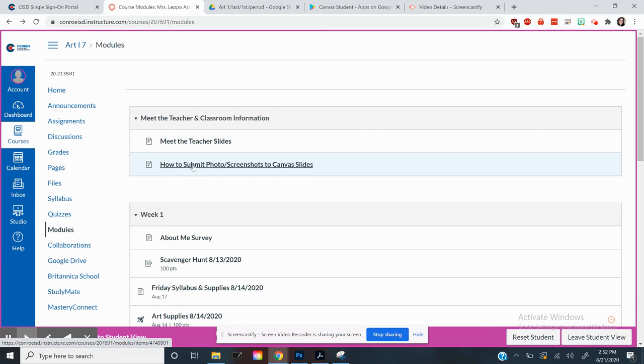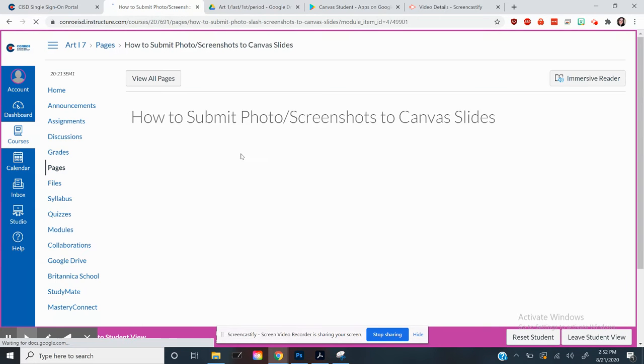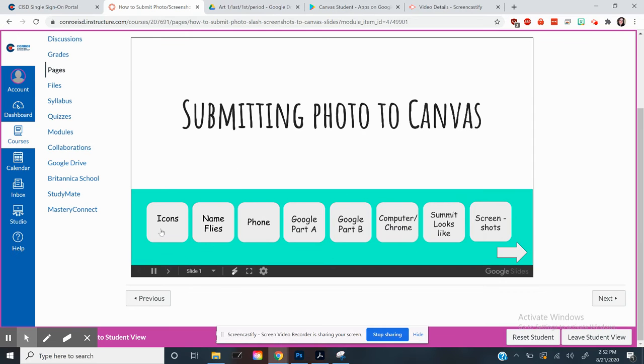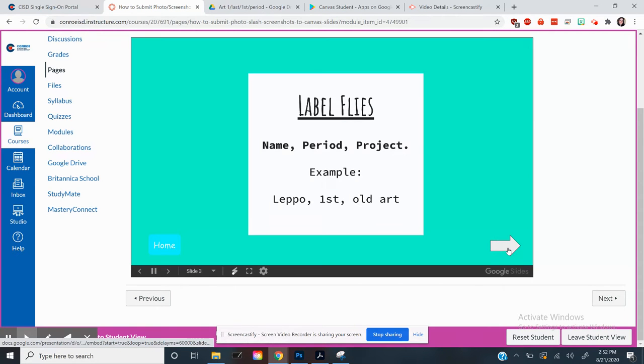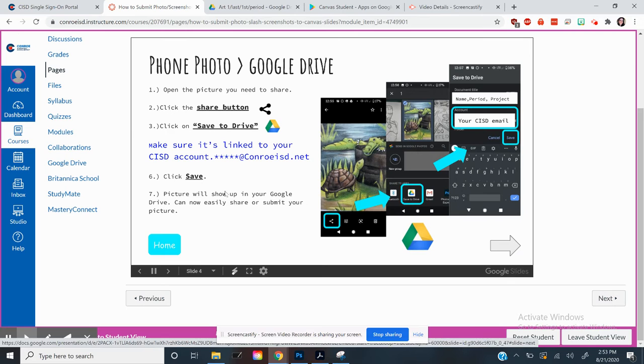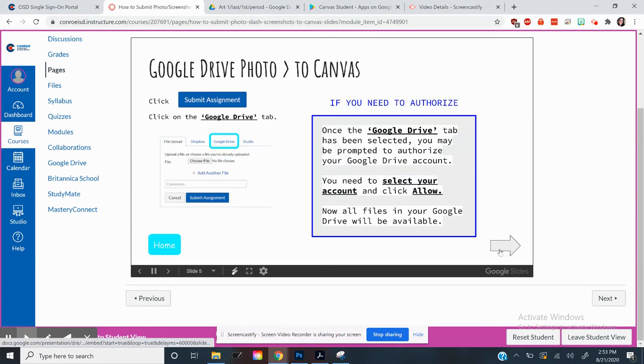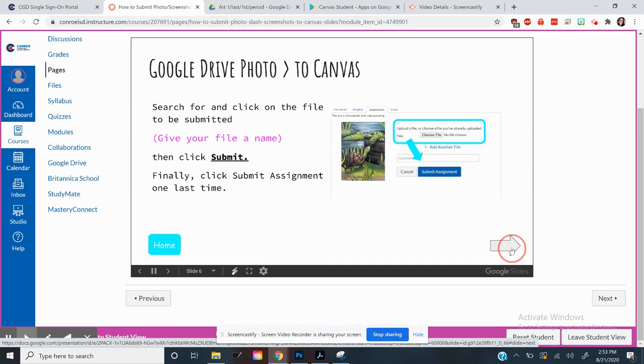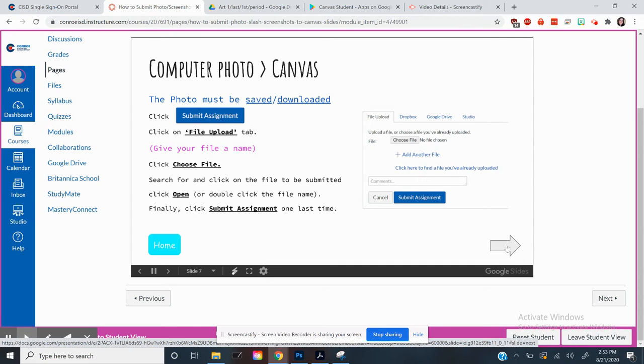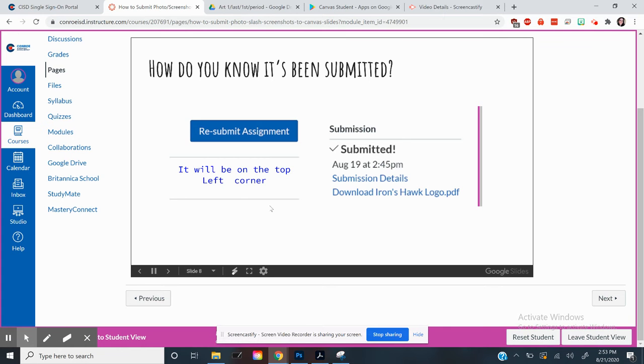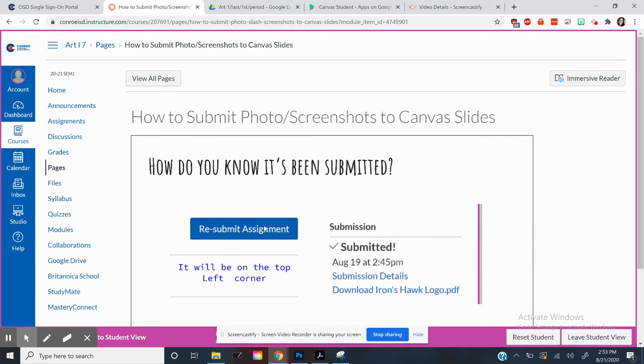I also put this how-to-submit photo screenshots, and I'll probably update this even more. If you click through, it tells you what kind of stuff, how to name files. It has how to set up Google Drive, the authorization in case you do that into the tab. Just go through this. I really think you guys should start learning this because I don't think Canvas is going away. So it's very important to learn how to upload your files.